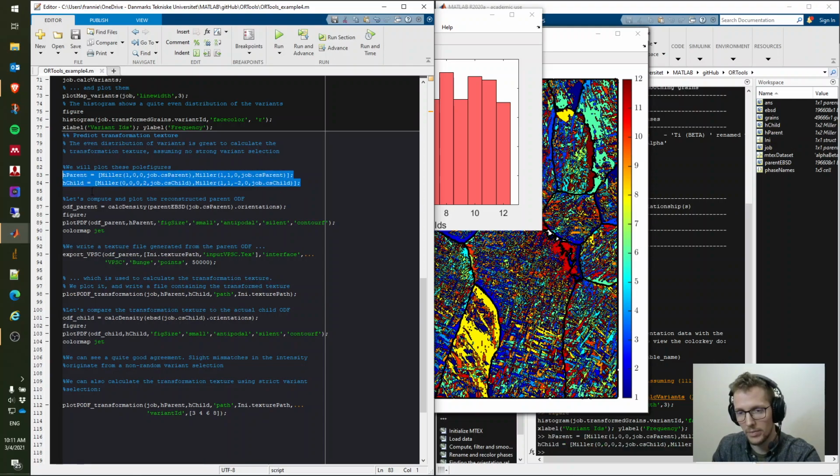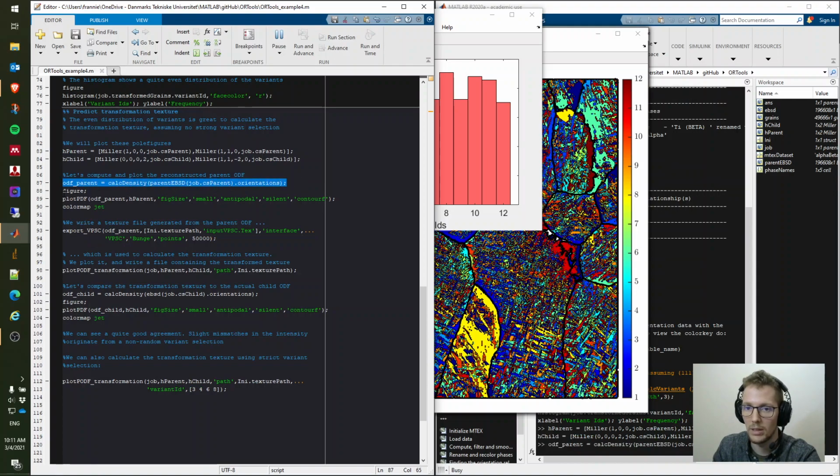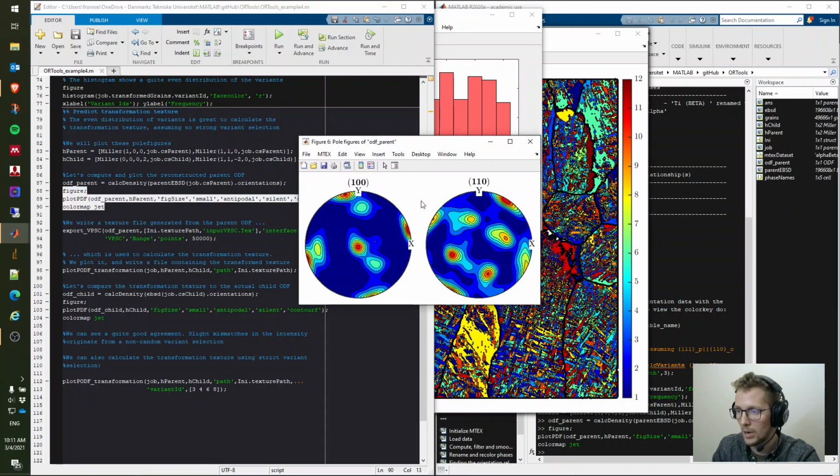These here are the crystal directions in the parent and in the child phase that we want to plot. We want to plot the 110 and 100 pole figures in the parent phase, and the 0002 and 11-20 pole figures in the child phase. So what we do now is take the parent EBSD data and compute an ODF from that. This is done pretty fast, and then we can plot the pole figure that relates to this ODF to see how the orientation distribution of the parent microstructure looks.